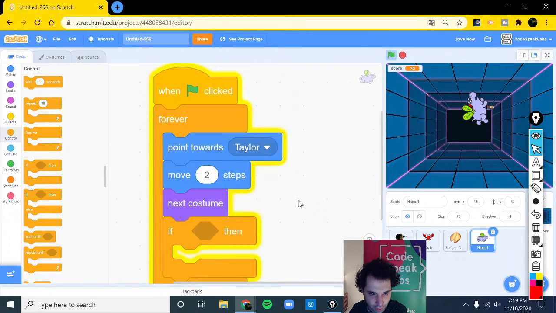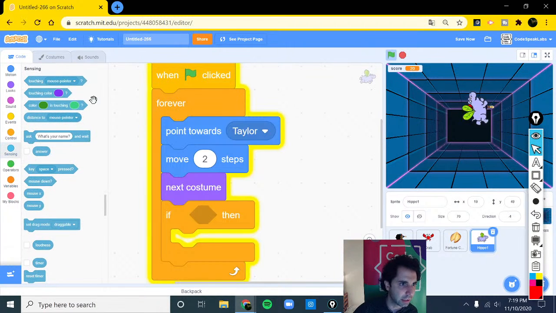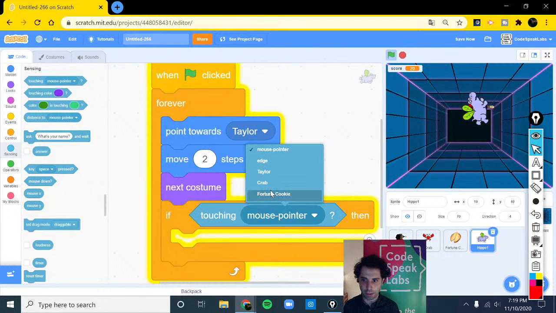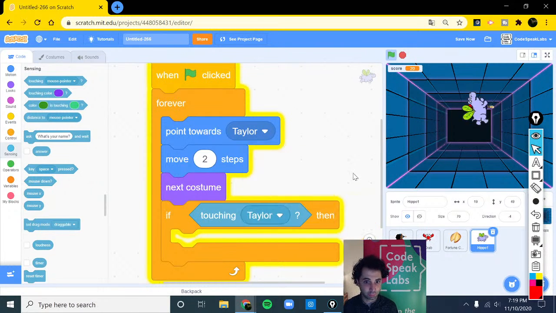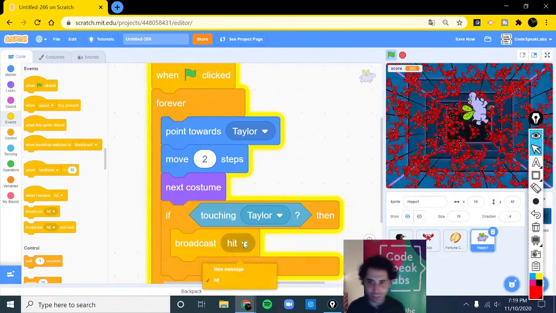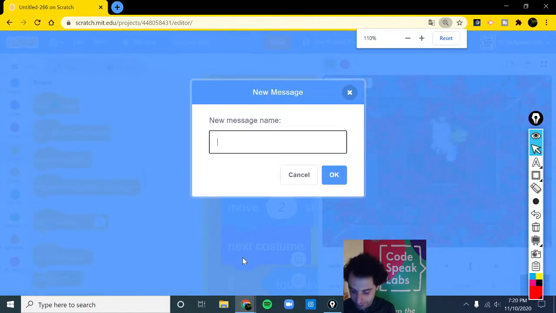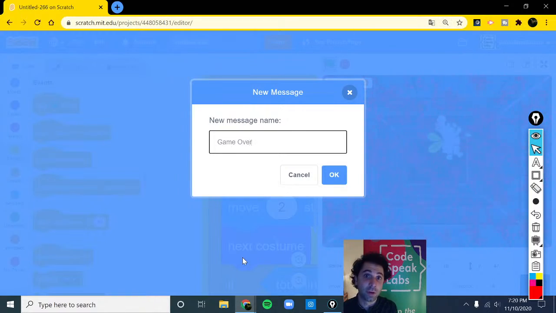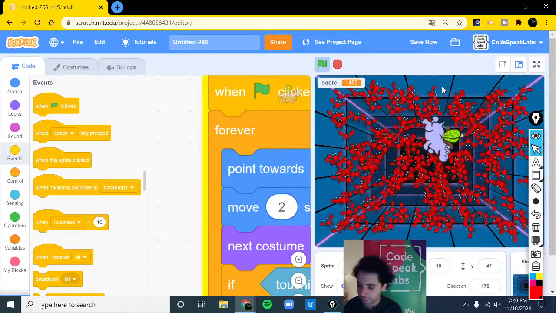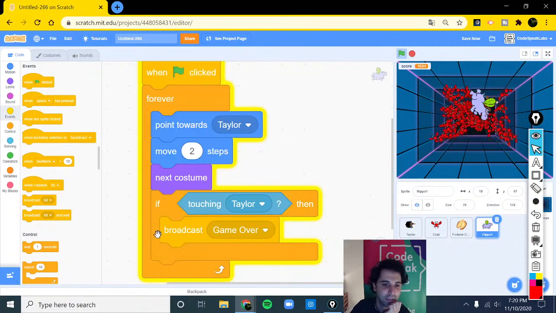Okay, so I'll put an if right here. I got my forever anyways. Put an if there. Go to sensing, and let's get that touching block. If touching Taylor, let's actually broadcast. If touching Taylor, oh wow, that went crazy. If touching Taylor, then guess what? Game over. So if the hippo touches Taylor, then we broadcast this thing called game over.